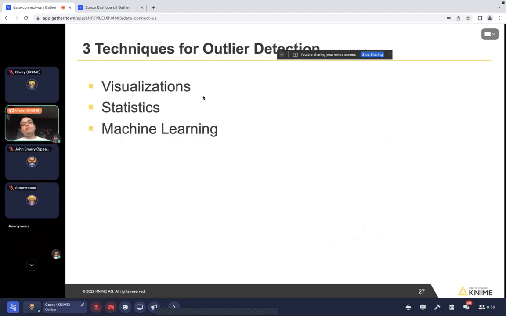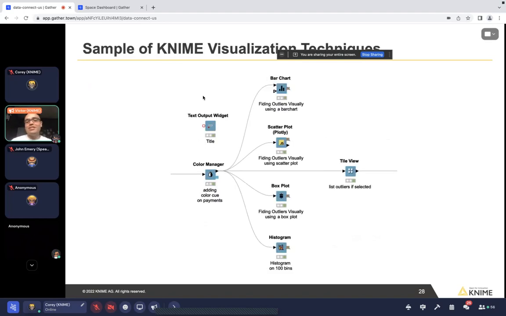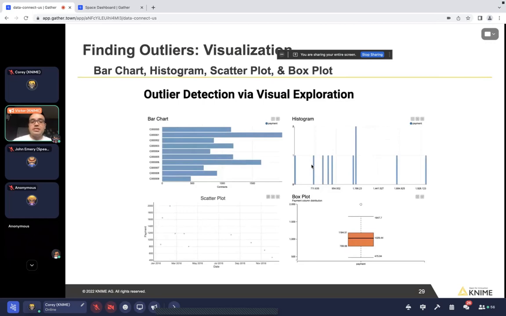From there, we can perform three main techniques for outlier detection, such as visualization, statistics, and machine learning. So we'll walk through those briefly. With visualization in KNIME, it's really simple to create a nice dashboard by simply having visualization nodes such as a bar chart, a scatter plot, a box plot, a histogram. Just put them together, wrap them in a component, and you can generate a visualization, such as this.